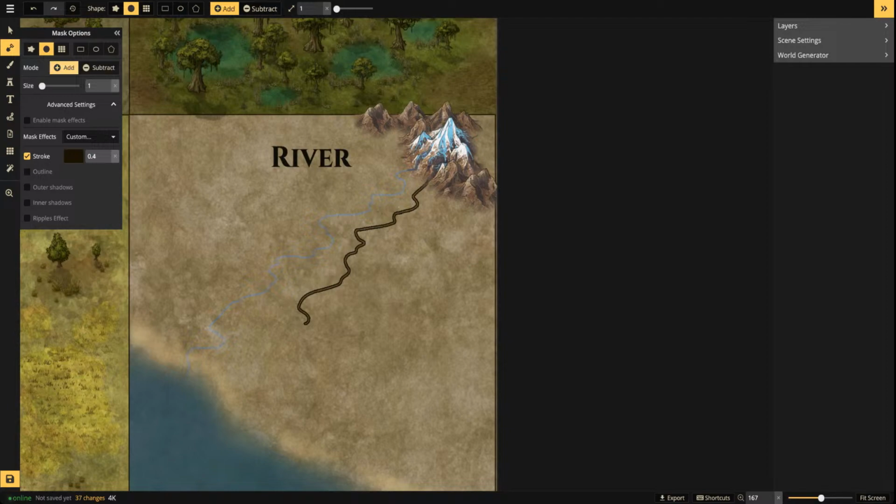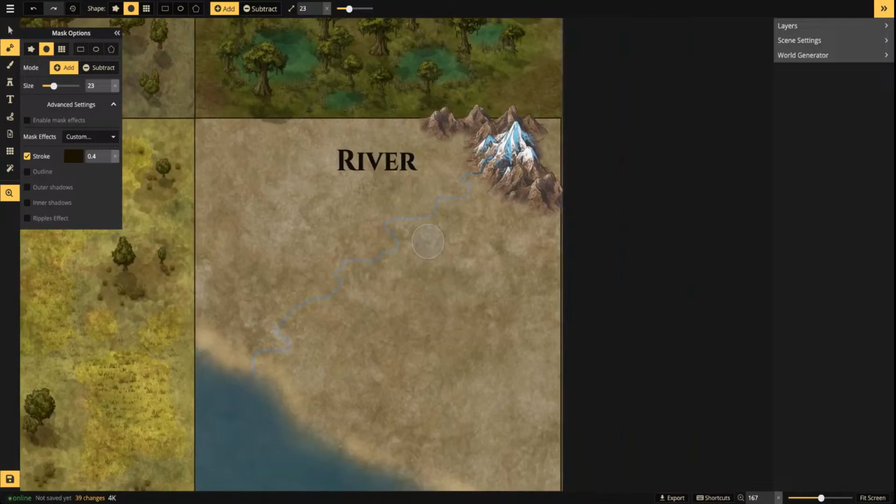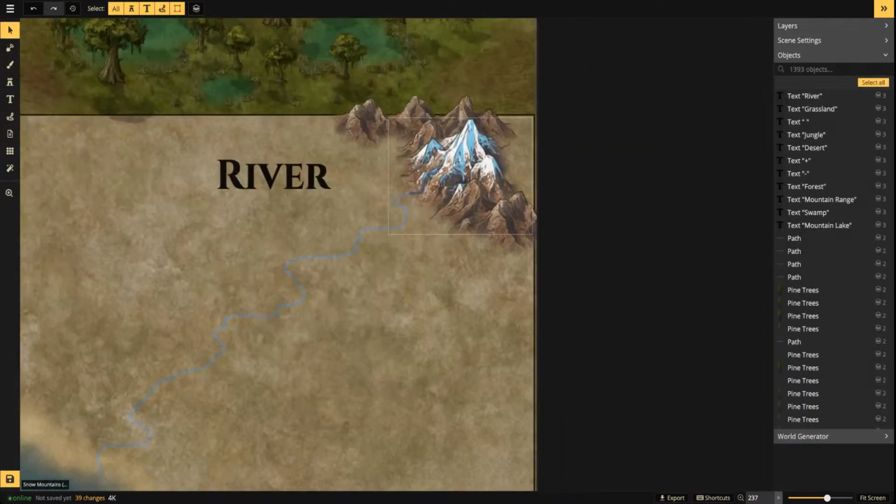Let's go ahead and fix that problem. I'm not going to do this. I'm just going to go over it with the add mode. Okay. So that's basically how your river is going to work. And let's make a couple of them and follow the same steps so people understand.